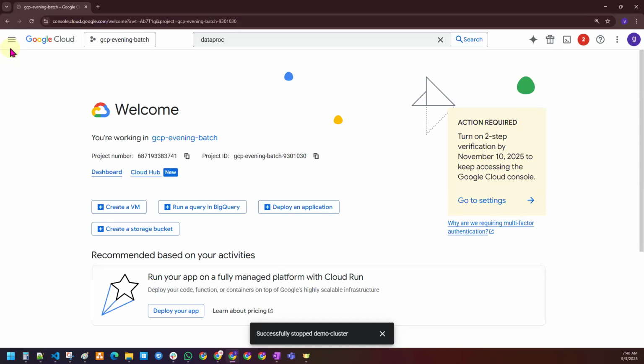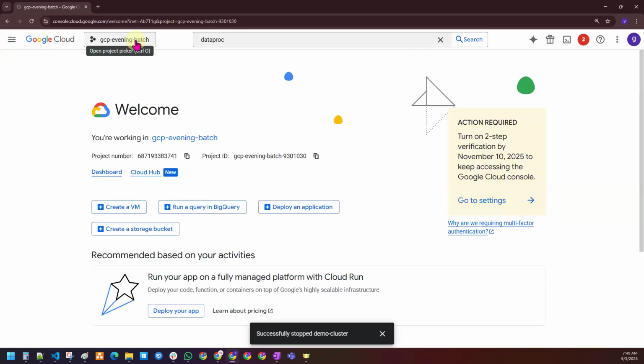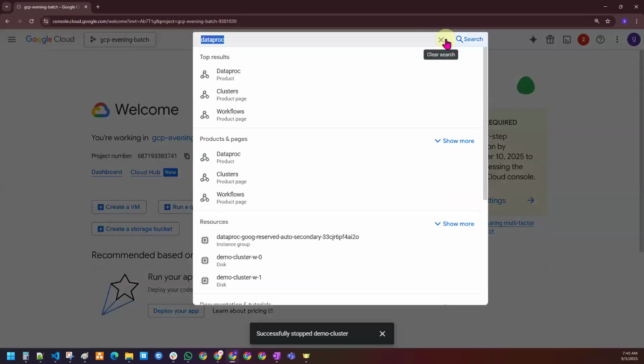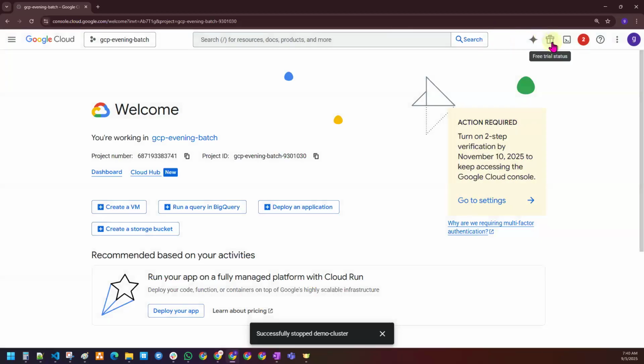You already know that, sir. This is the left navigation menu, this is the project area. This is your search box. You can search for any of the services here. This is your Gemini. This is your free trial status button. And this is the activate Cloud Shell button. And this is notifications. And this is the project area and help. Right? So these are all the things that are there.